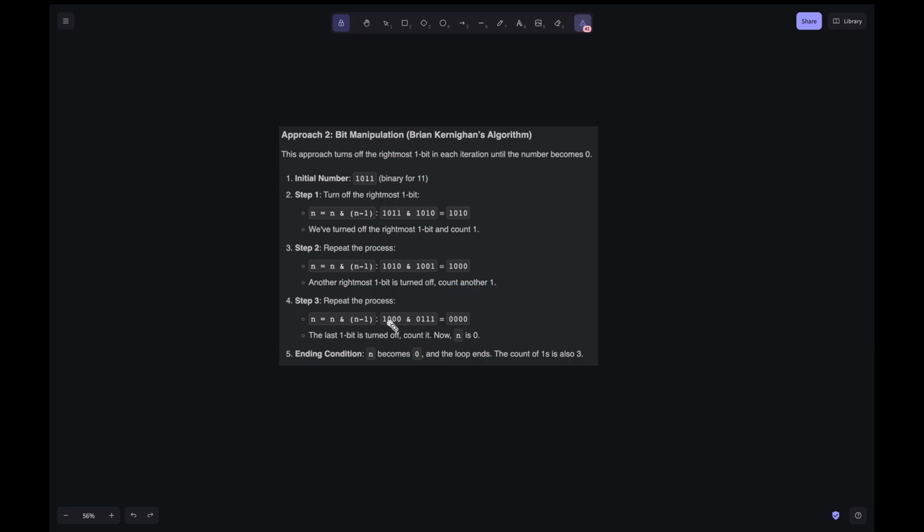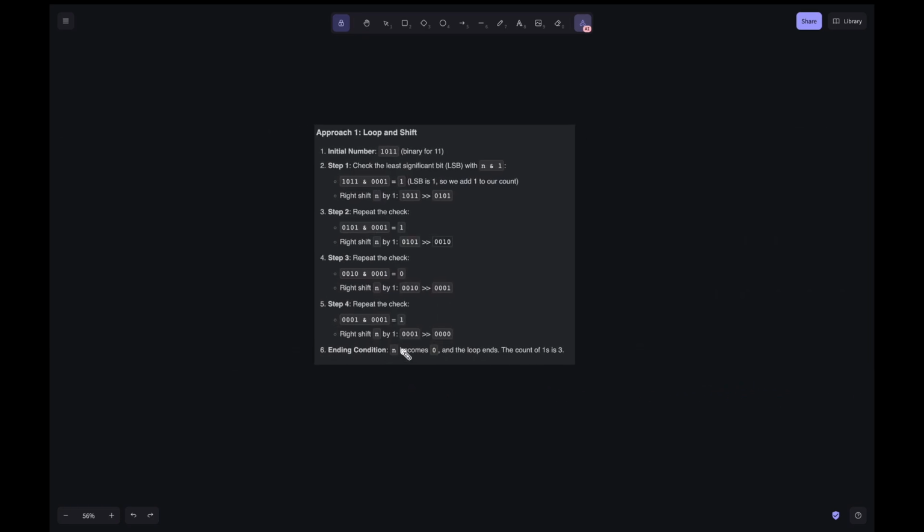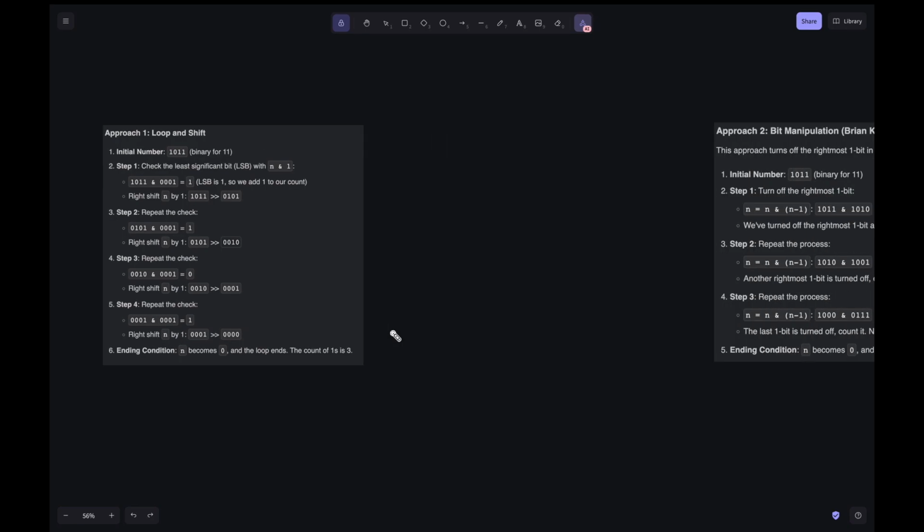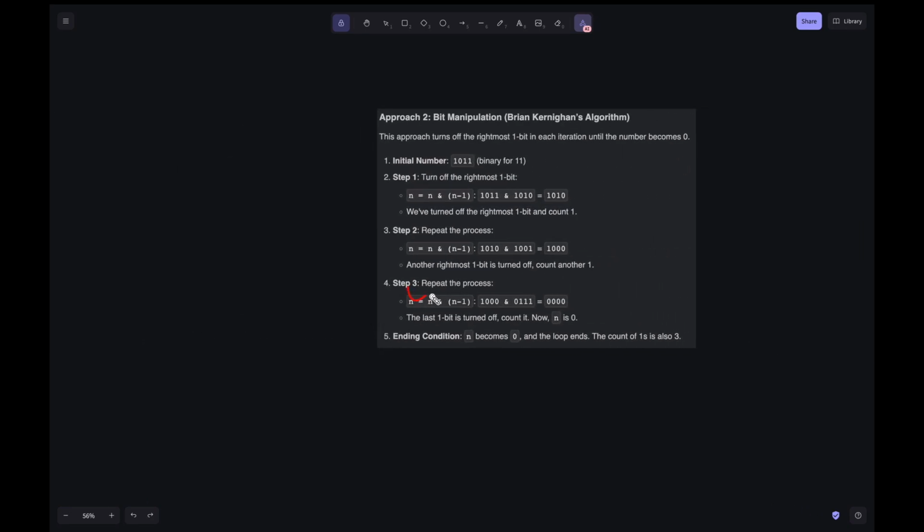So repeat the process: n = n & (n - 1), and then we have 8 & 7 here. So what we're getting is 0, and here the last 1 bit is turned off and we count it, and now n is 0. So the ending condition is n becomes 0 and the loop ends. So the count of ones is also 3. As we see here, this approach reduces the number of steps. Previously we had how many steps here? We concluded at the 4th step, but here we concluded at only the 3rd step.